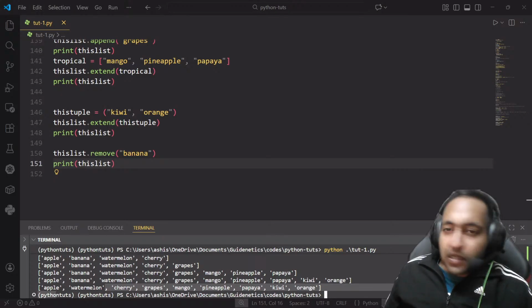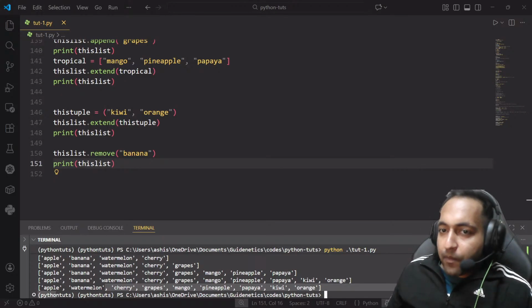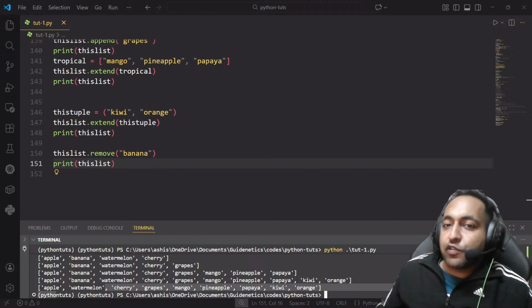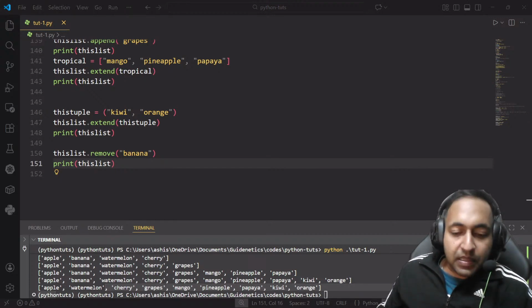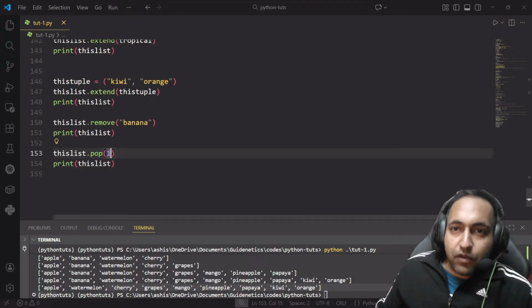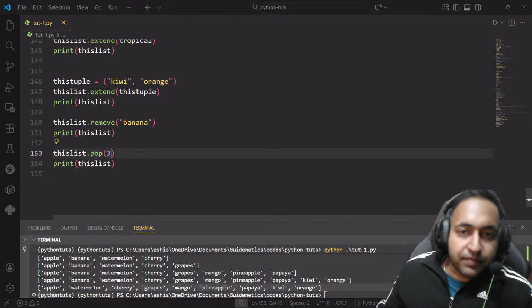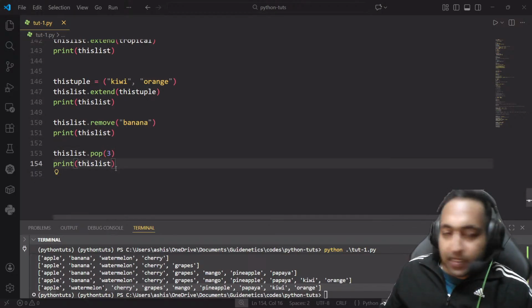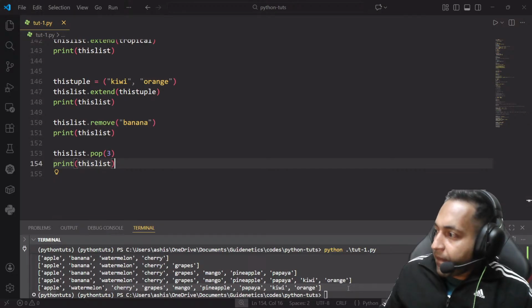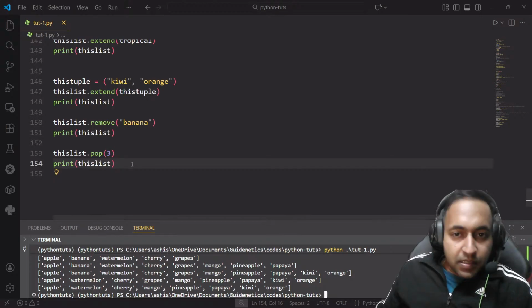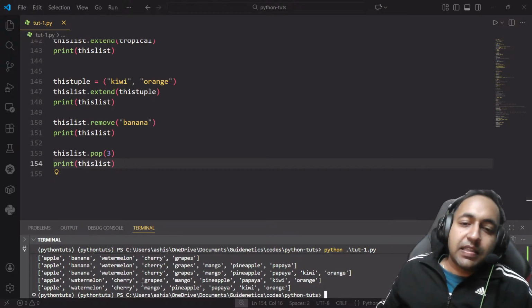Okay, we can use the pop method. Now, pop method exists in JavaScript as well. The pop method can be used to remove the specified index. So we can use, for example, this list dot pop followed by an index number like this. For example, if I say 3 here, so 0, 1, 2, 3, grapes should be removed from the list. Let's see. Yeah, this is the pop method, and you can see that the grapes is gone.